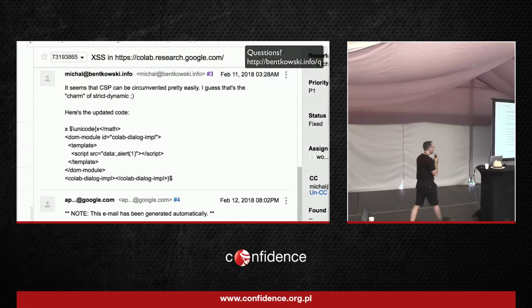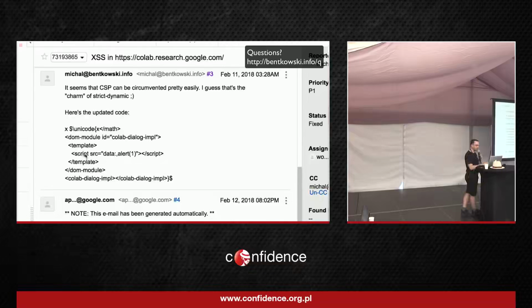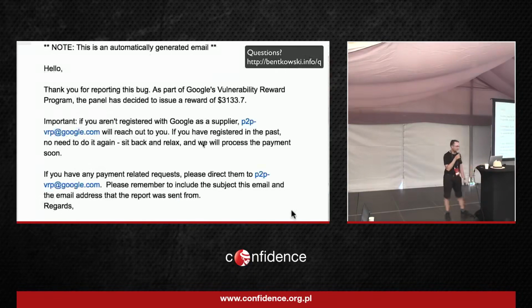So I wrote to Google that the CSP can be circumvented pretty easily at 3:28 a.m. And I used a slightly different payload. I guess that it was because of the time. I wasn't able to think straight that you can do that in a more simple way. But, well, it still worked. And then I was given a bounty of $3,000.